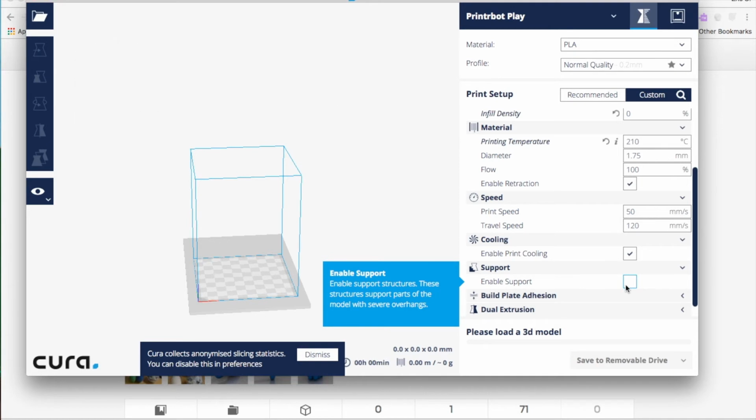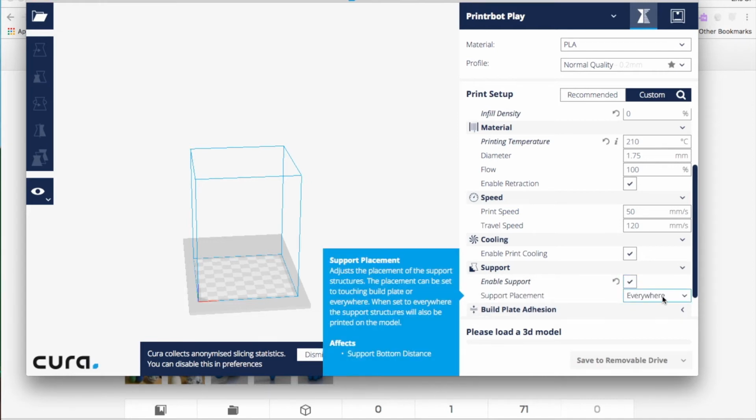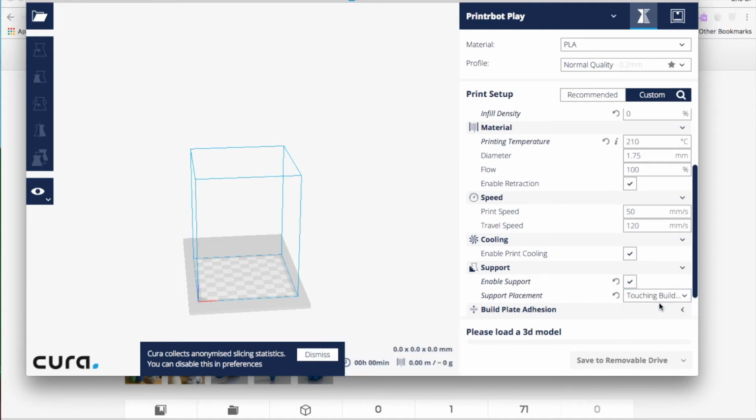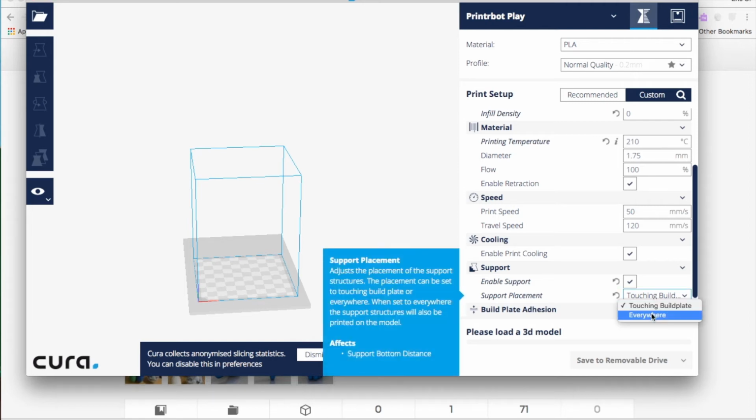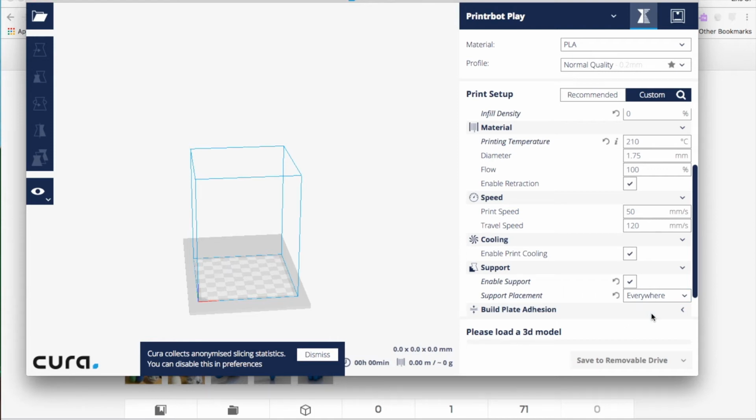If I'm printing a sculpture or a model of some sort that's going to be pretty tall, I usually enable support and touch build plate. Now if it's appendages like arms or a cape, I would put support touching everywhere.